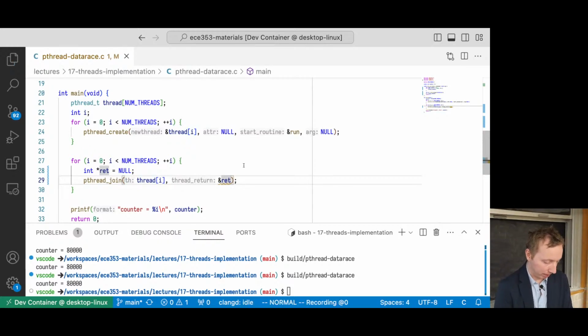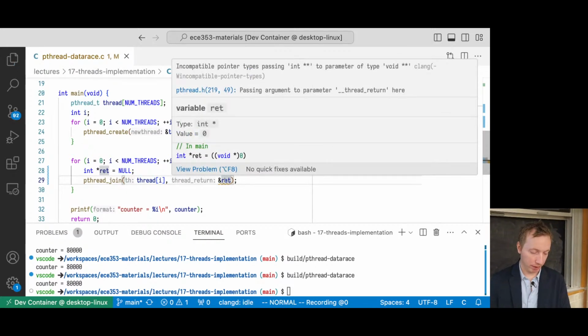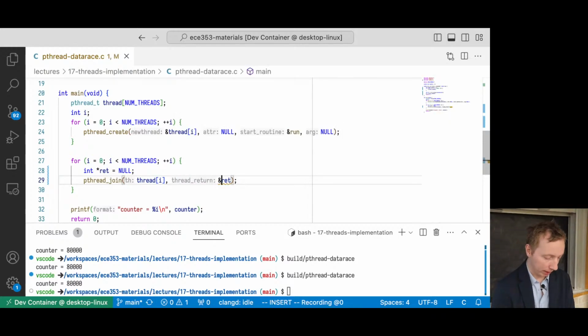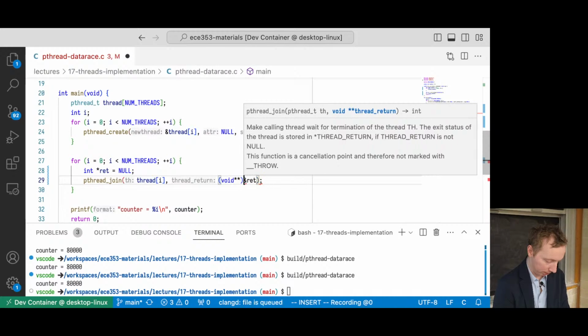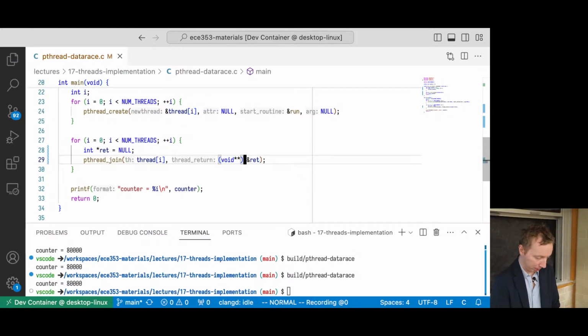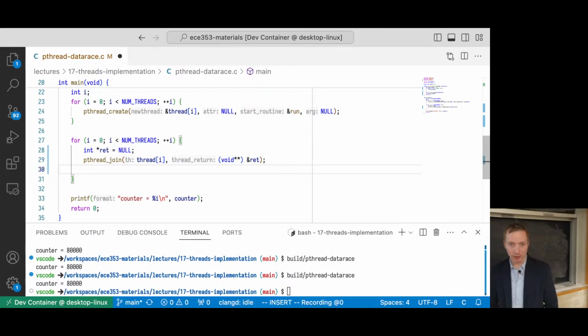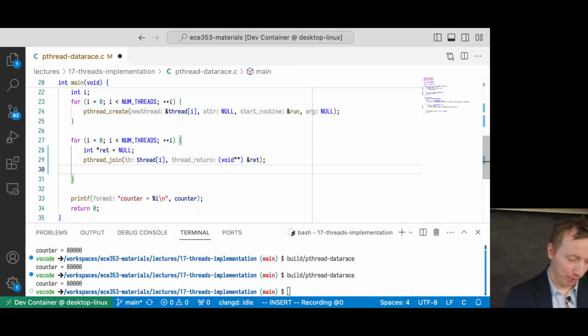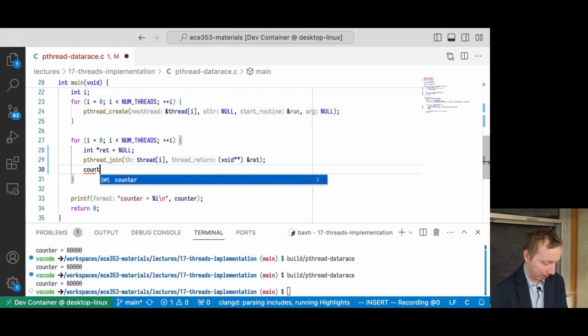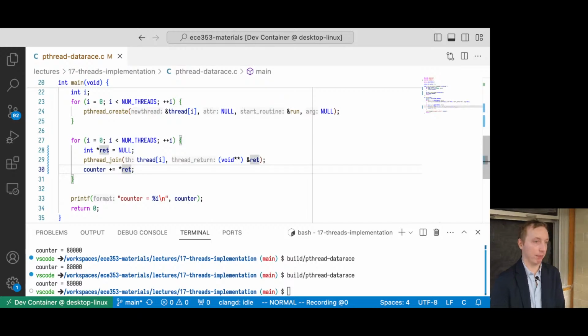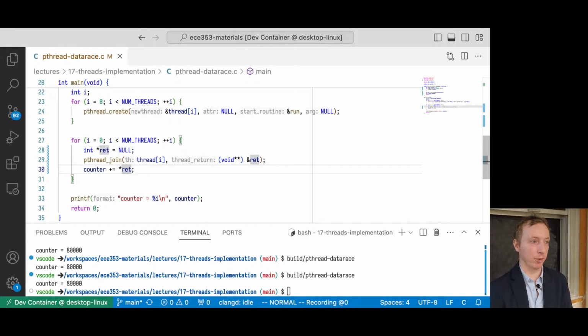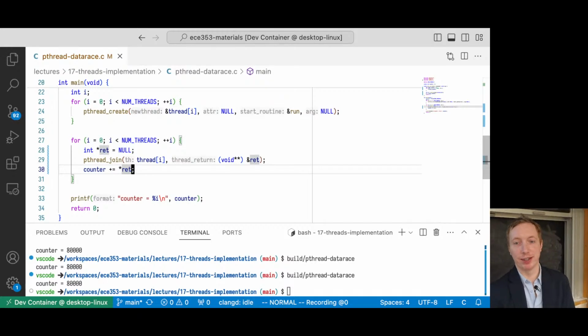It will give me some warning because it wants a void star star, not an int star star, but I can tell it, I know what I'm doing. So sure, here's a void star star to make you happy. And then after that, I can get its return value, and then I could update counter plus equals something like that. We agree with that?